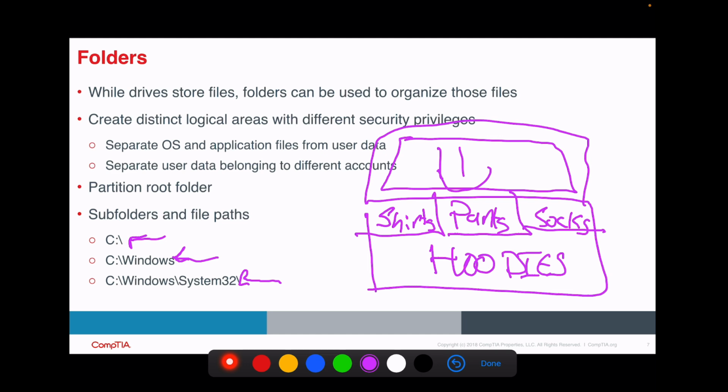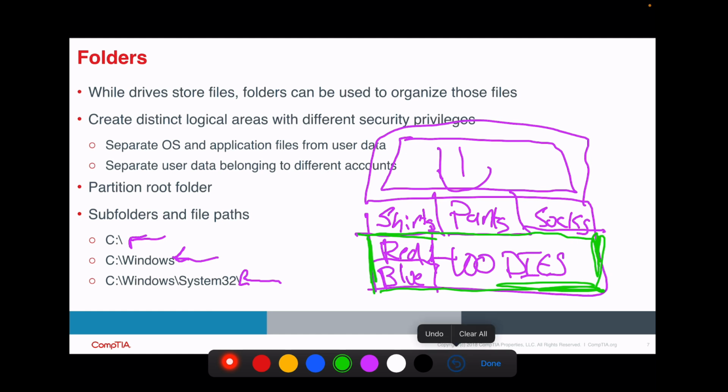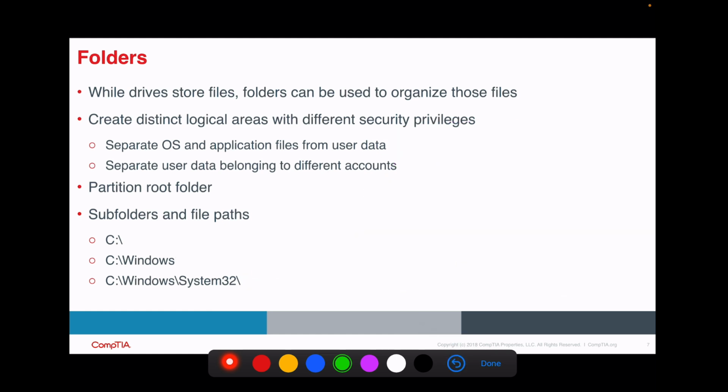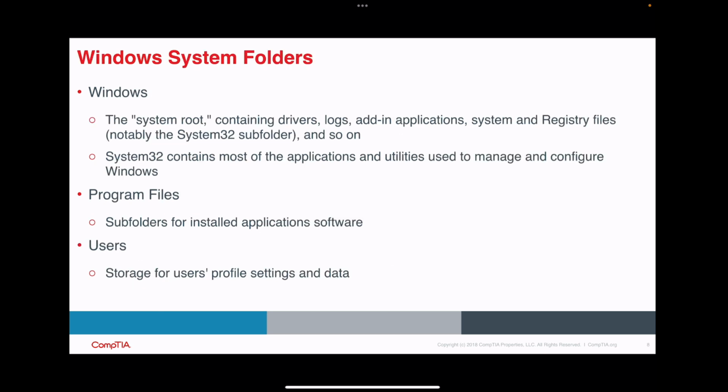Inside of our hoodies folder, maybe we want to have one that is for our blue hoodies. Maybe we want another one for our red hoodies, okay? And these exist inside the actual hoodies folder, okay? So, again, folders allow us to keep all of our stuff in a nice, organized fashion.